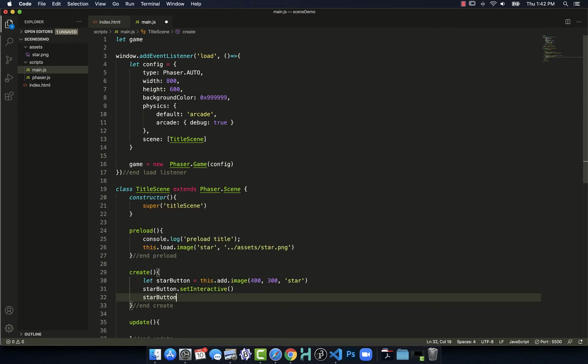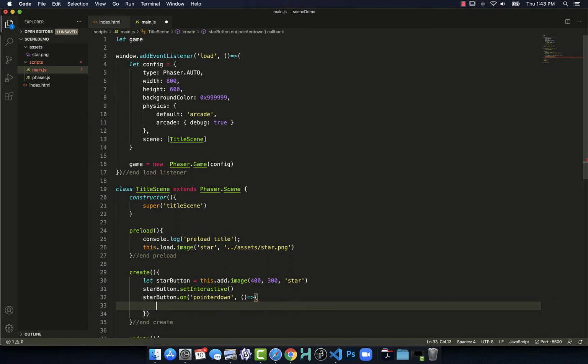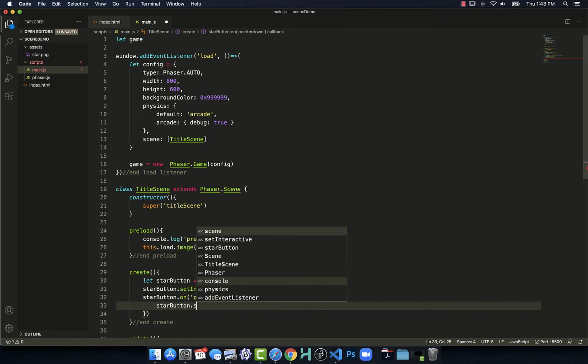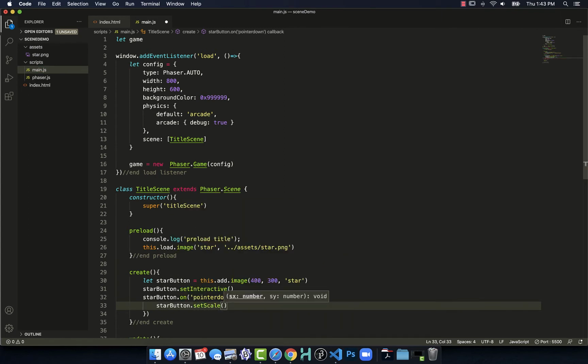So I will say star button dot on. We're using the on method. Then I will say pointer down, all lowercase, and then I'm going to call an anonymous function. So parenthesis, equal sign, right arrow, and then curly braces. And what I want to do is say star button dot set scale, and this time we're going to make it get really big. So now if we save this, let's see what happens.